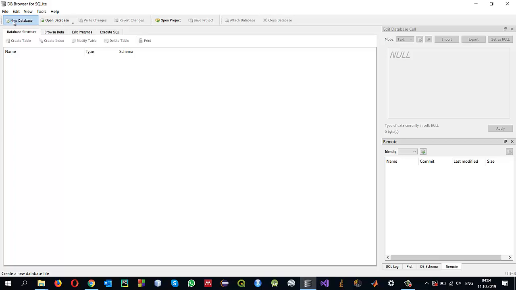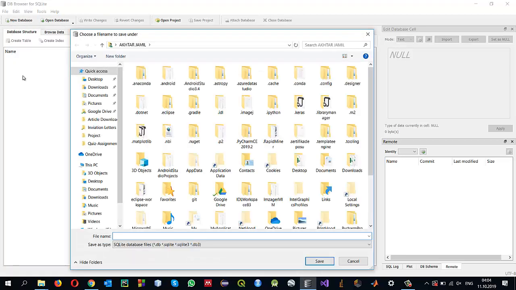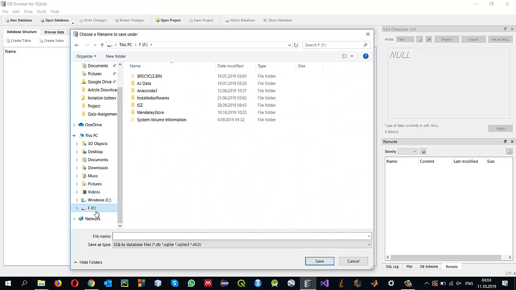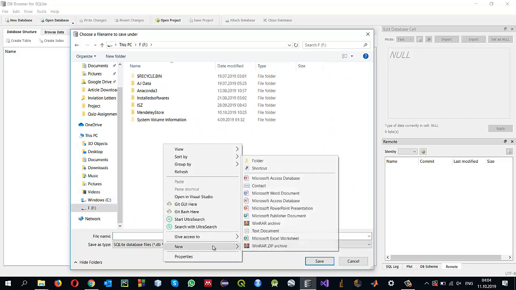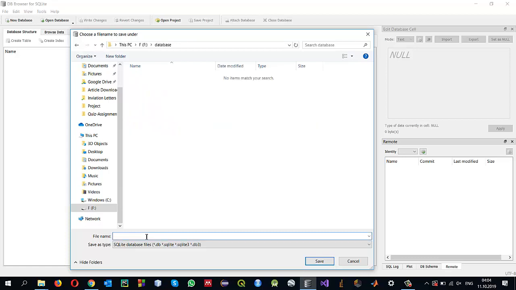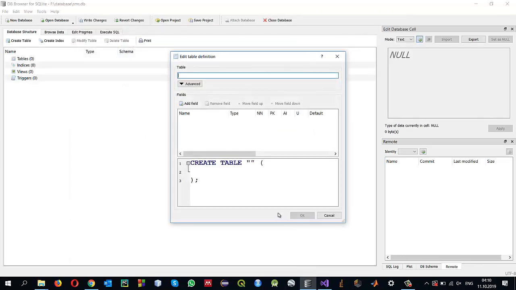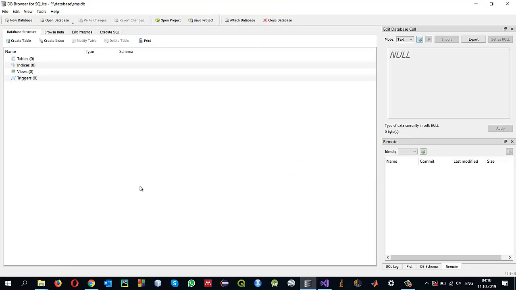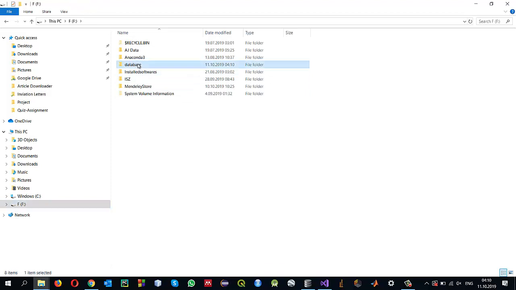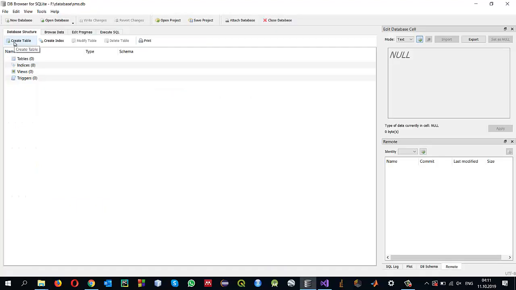interface. In order to create a new database, click on New Database and you can save this new database in any place that you want. I'm going to a folder and I create a new folder called databases, and inside this databases folder I want to store my database and I name it SMS. I save it and it creates this pop-up window. I close it. Now you can see the location of this file. Go to our folder browser, go to F databases, and here is where I stored it.